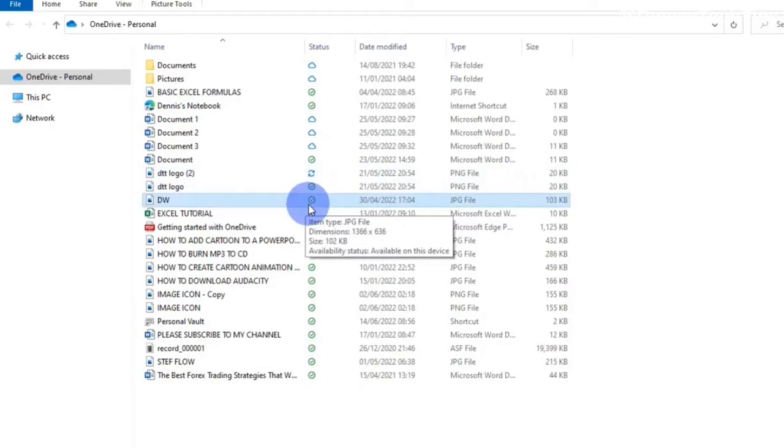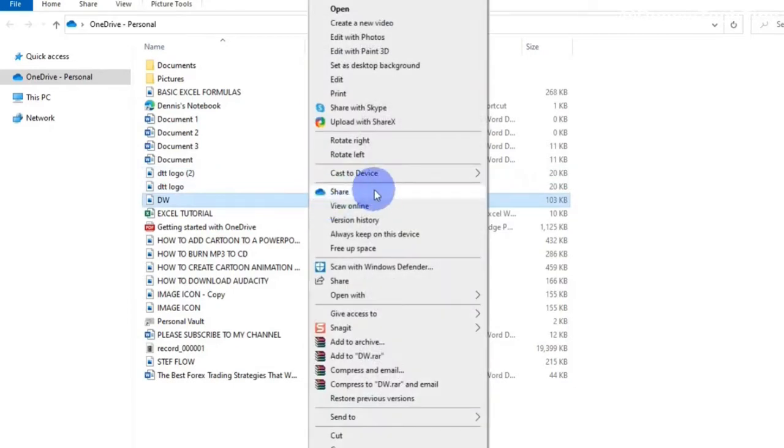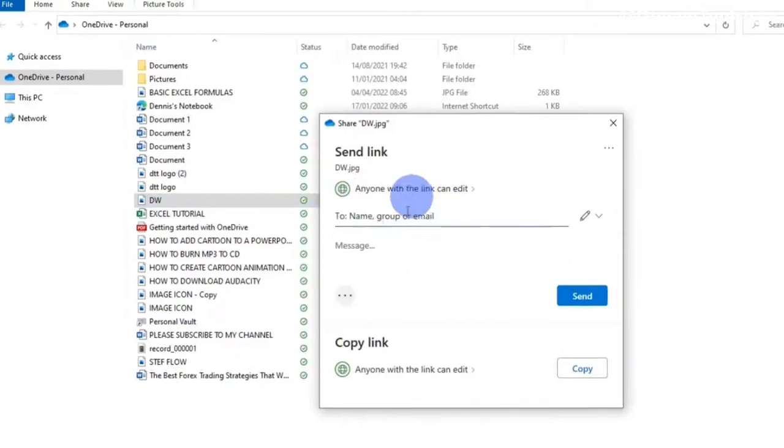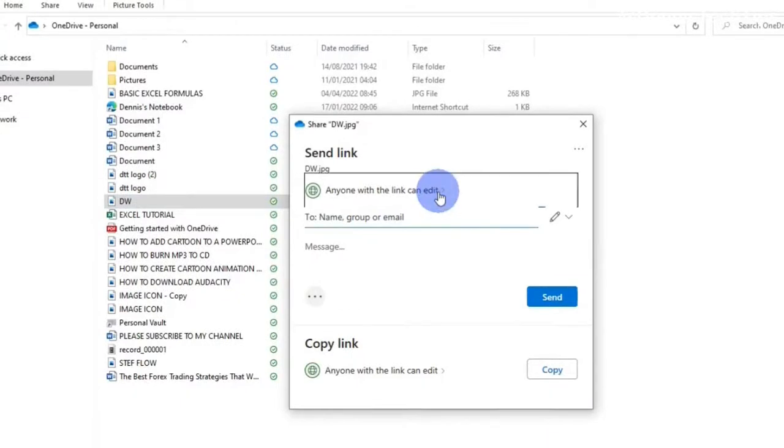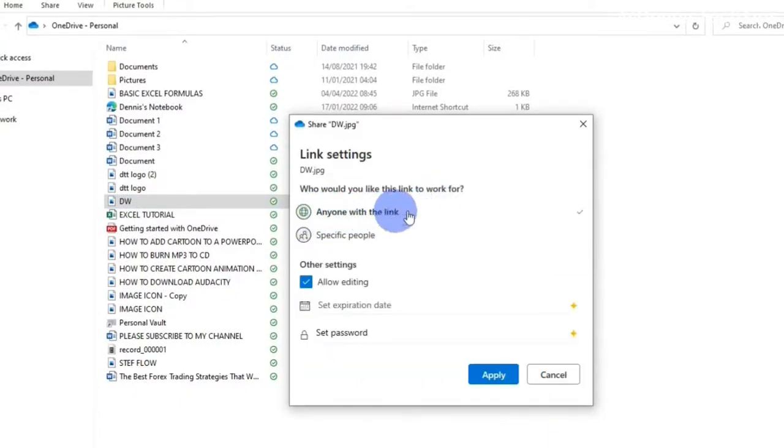When you right-click on any of the files and click on the Share option, you get this dialog. And right here, you can share the file. You can have it set so anyone with the link can edit, or you select specific people. Within other settings, if you want them to be able to edit the file, you can check the Allow Edit button. You can even set an expiration date if you want them to be able to access the document for a particular period. Once it exceeds the expiration date, they will no longer get access to the file.